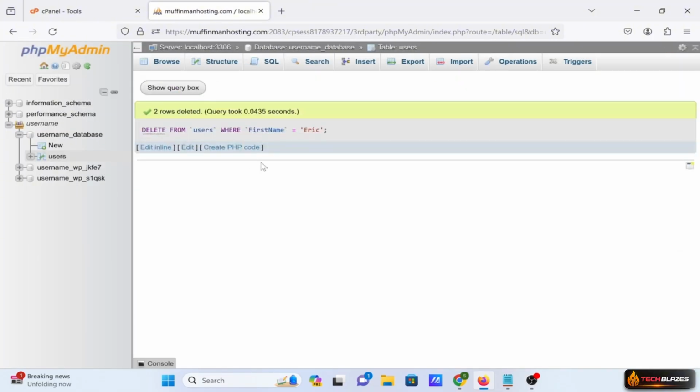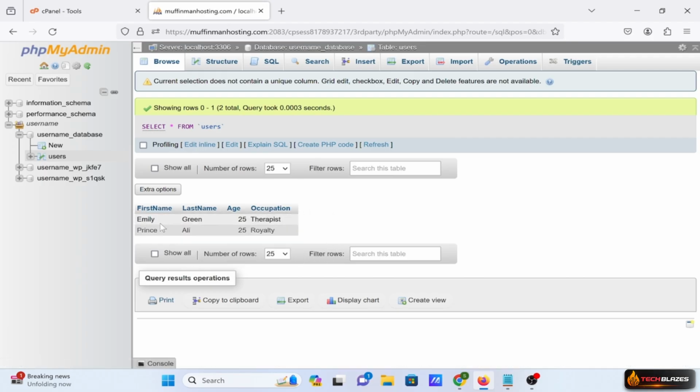And let's click on the go button. And yes, I do. And so now we can see two rows have been deleted from our database. So if we go back to our users table, we can see we only have Emily Green and Prince Ali left. And so yeah, that's pretty much it.